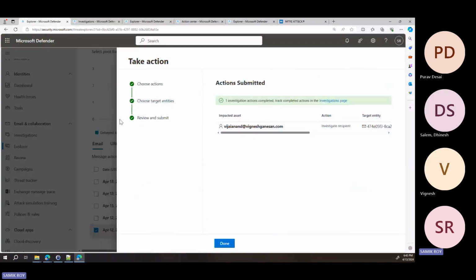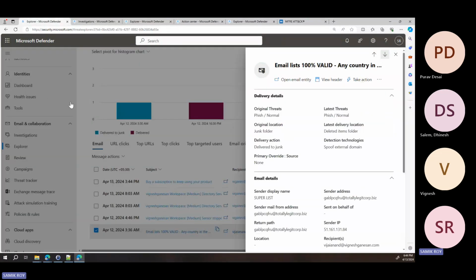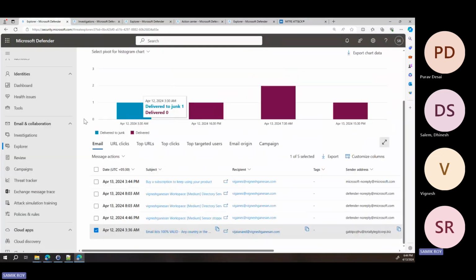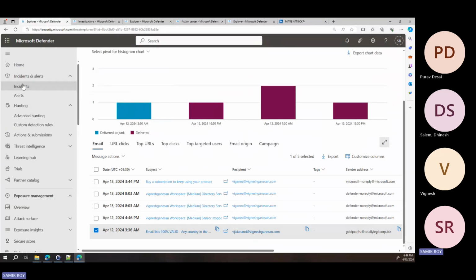Now, coming back to the Defender piece, let me click on done, and let me go to the incident alert. So fundamentally, anything which is not right. As we have talked about advanced hunting, right? Advanced hunting gives raw data.